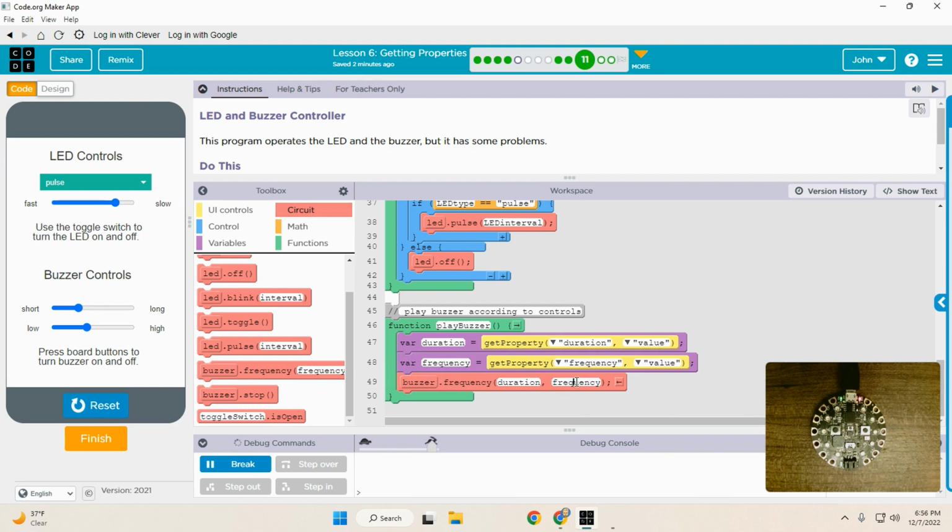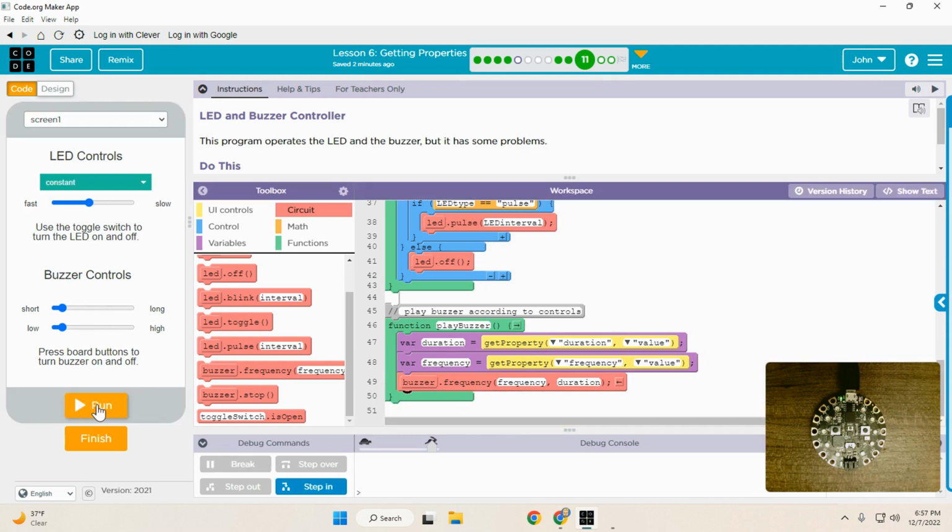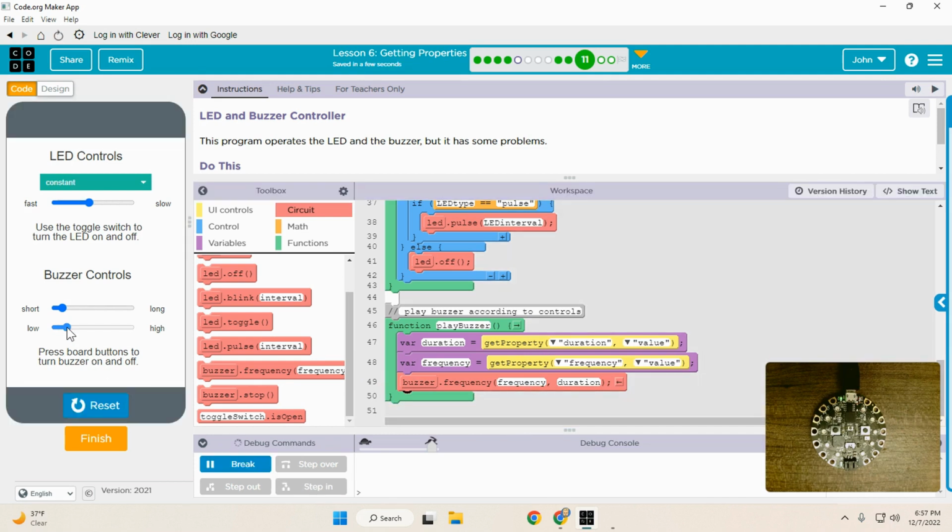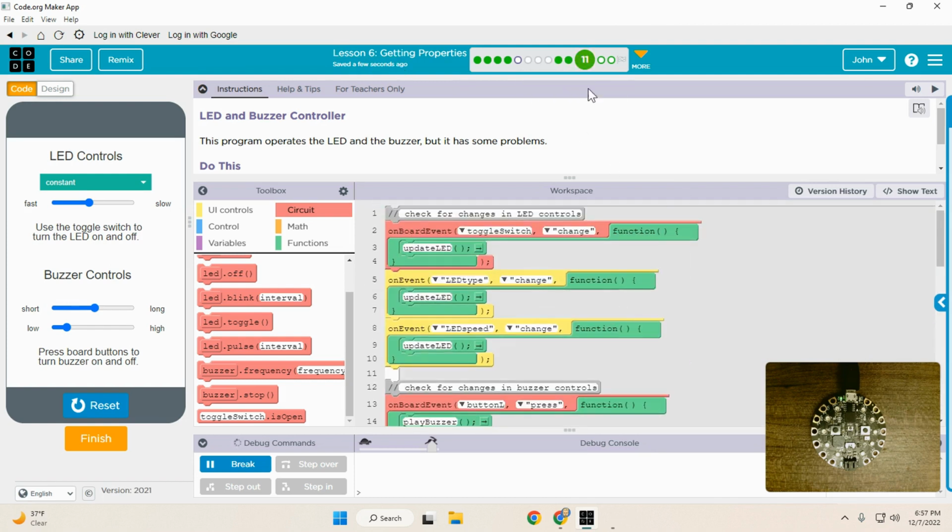So I'm going to take frequency and replace it with duration, and then this should be frequency. Now, that's not an obvious error, but if you're beta testing this, let's try this. Is it low? Well, let's make it long. Is it high? Yep. Low, long, short. Yep. Those all work along with my LEDs. So that's the total fix for all of lesson 6, puzzle number 11.